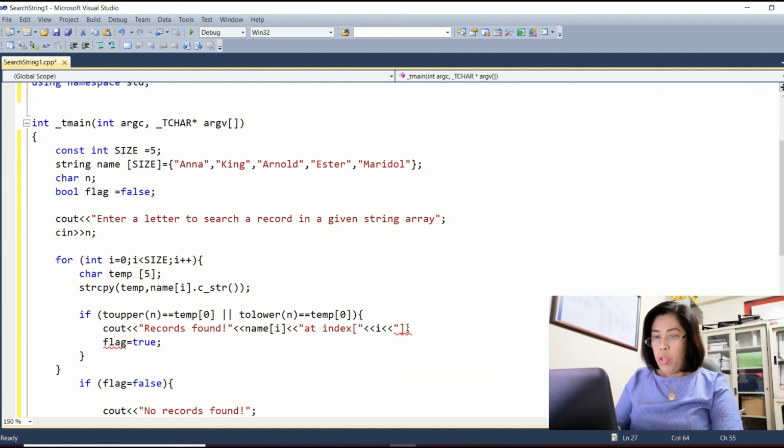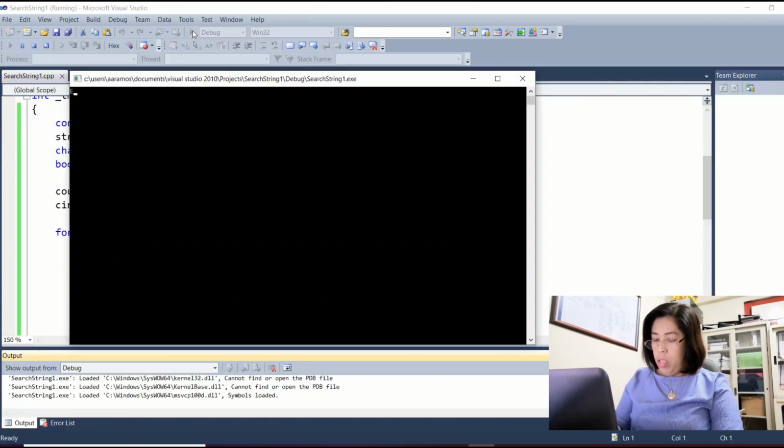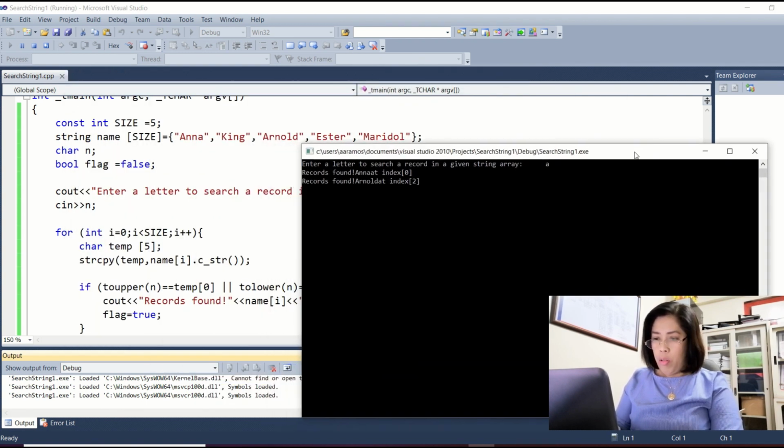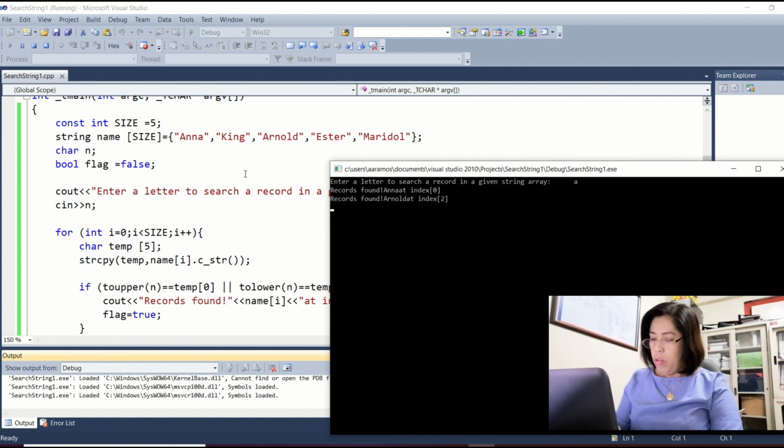So let's check this code. Let's run this code. Type a, let's try lowercase. There we have it. We have our records found. Anna is in index 0, this is 0, 1, 2, 3, 4. And the other one is Arnold, found in index 2: 0, 1, 2.